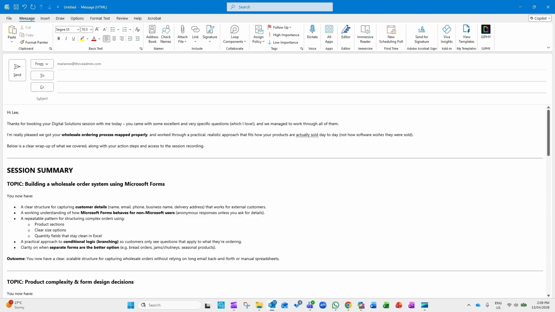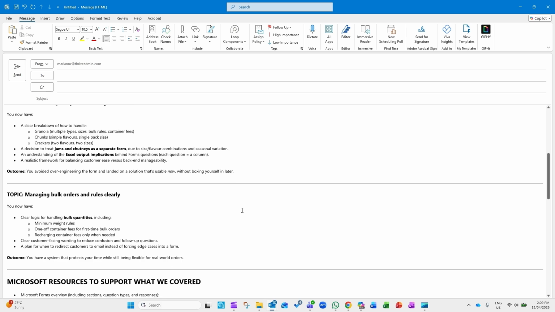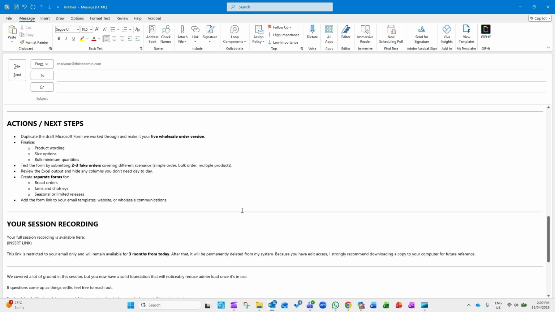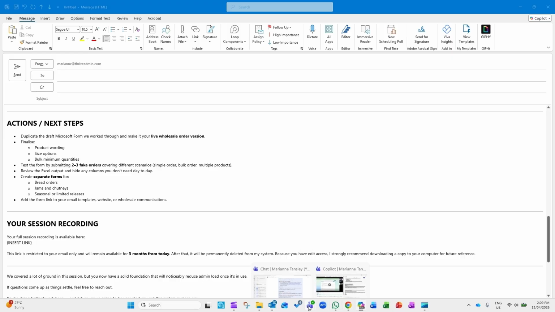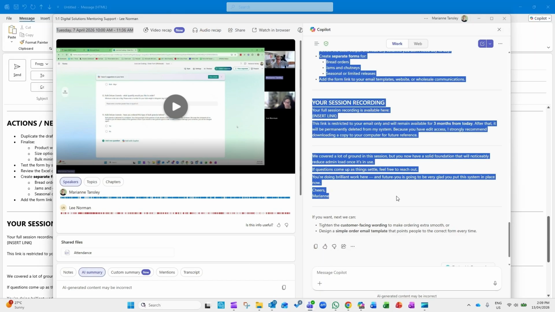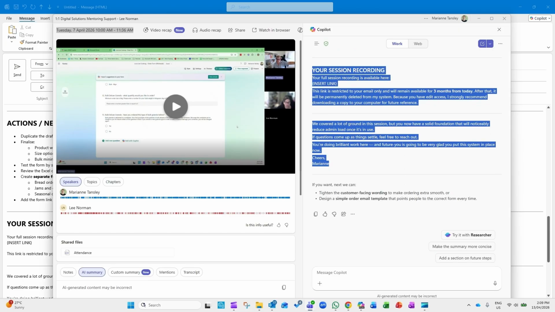I'll do a sense check. I'll make sure it sounds like me. It should, but sometimes I might phrase something a little bit differently. And I can then format it and add anything else that I might want to, and then I can send it off. The beauty of this process is that, in a very simple way, I've saved myself a huge amount of time.